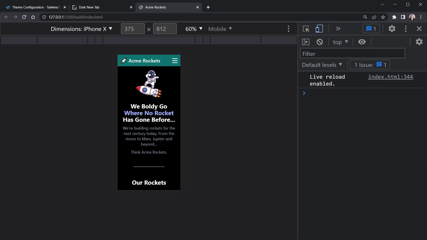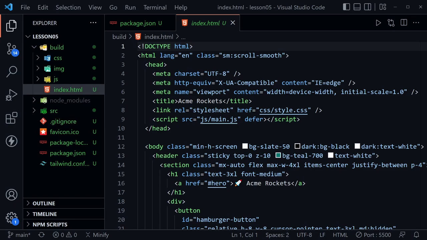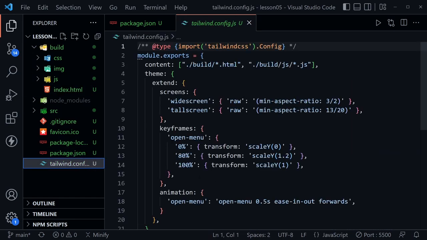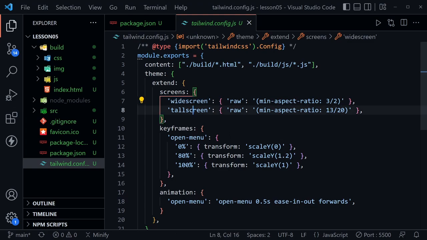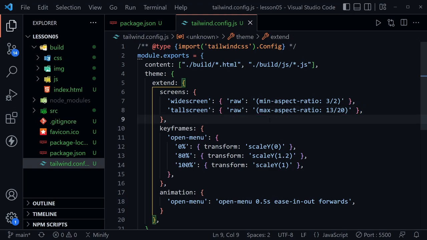So let's go back to Visual Studio Code and look at our custom media queries. And those are in the Tailwind config file. You can see we have a wide screen and we have a tall screen. And in the last video, I switched the tall screen minimum aspect ratio from 1/2 to 13/20, which is 65%. What I neglected to do was change the min here to a max. And that's because we don't want it to be applied to anything larger than that 13/20 or 65%. So all of the smaller ratios we do want it applied to. So let's go ahead and save this change.